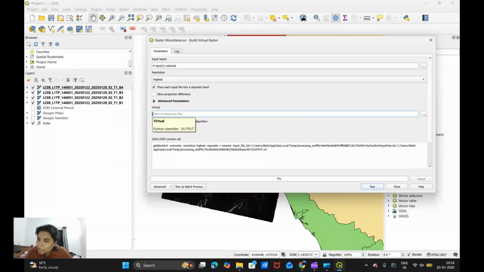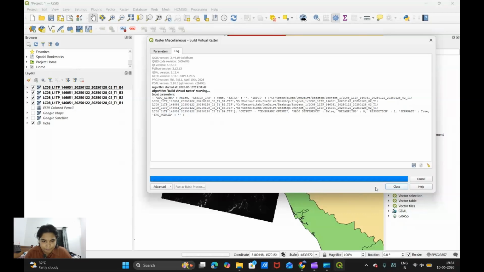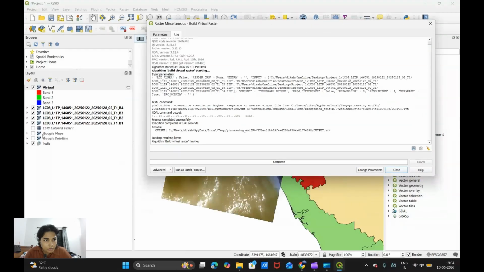If I want to save it, I click on these three dots and save to file. That is what I click. By default, it is a temporary file that is forming. Otherwise, you can save it to a file. Okay, so right now I'm not going for saving it to a file, and let me run this. When I run this, wait until it progresses to 100%, and you will see a virtual band that is added here. And now you can close this.